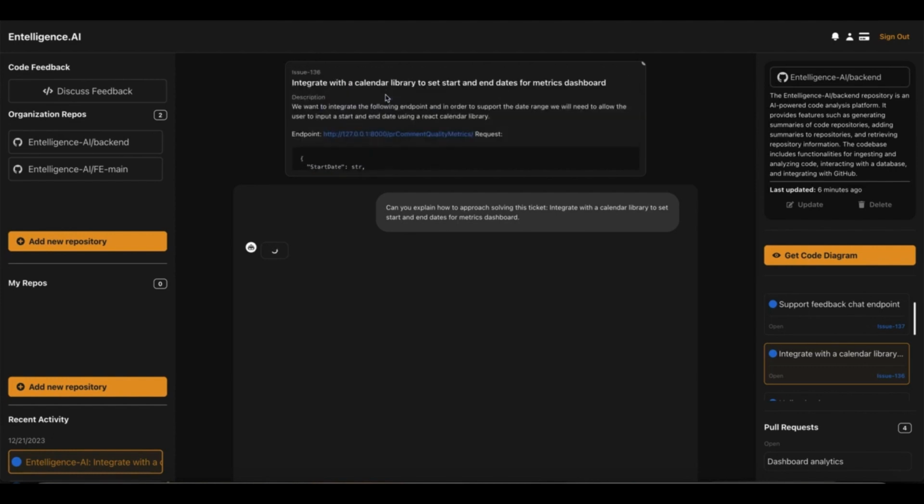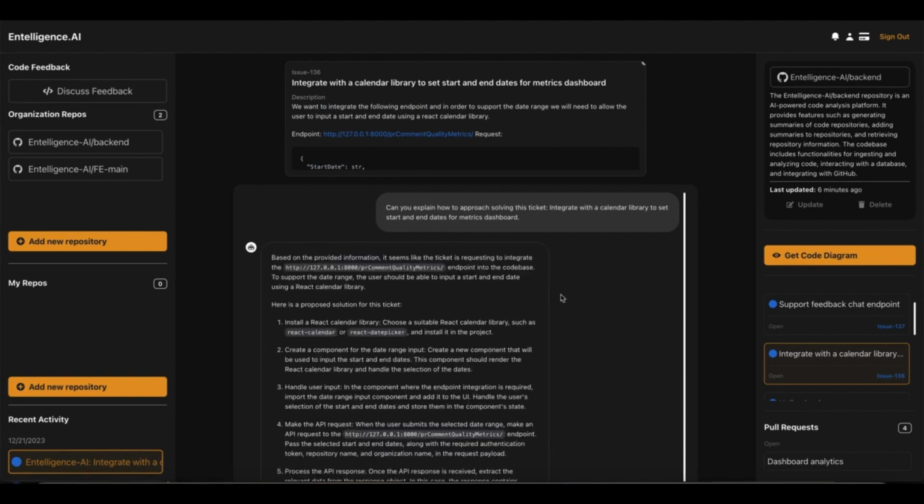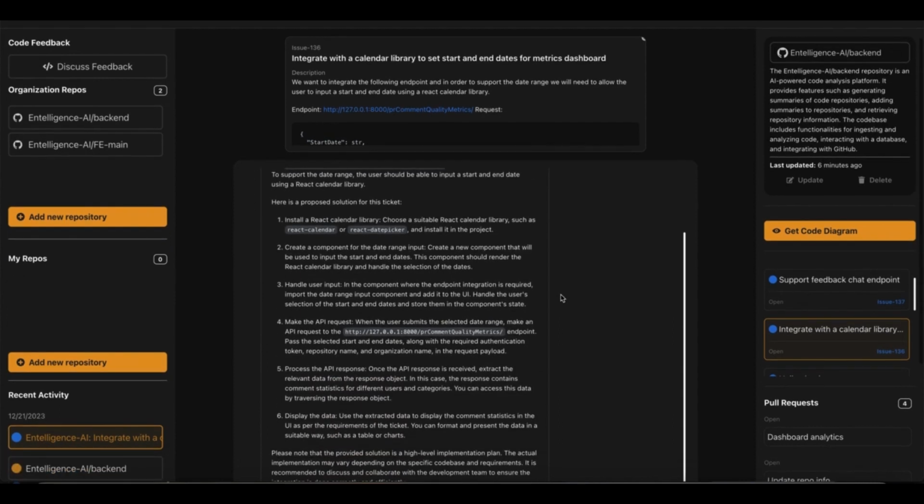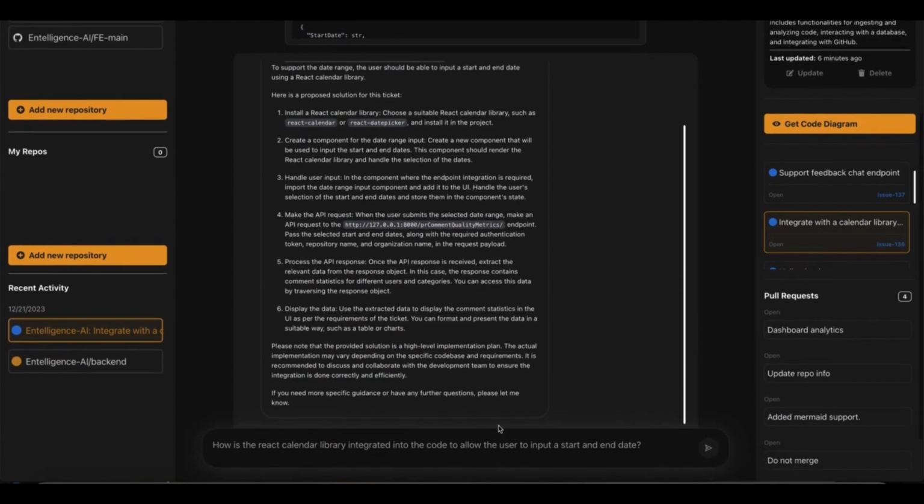So here I'm asking it specifically, in our dashboard, we need to integrate with this calendar library, and how can we get started doing that? That's really pointed information on how to do that. As you can see, it is walking us through each of the different suggestions, and then it also gives us a follow-up question on how to handle this best.